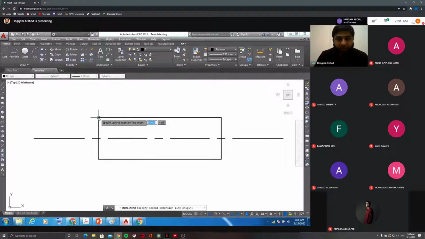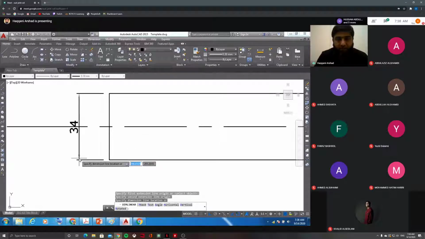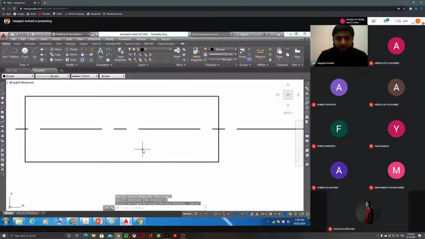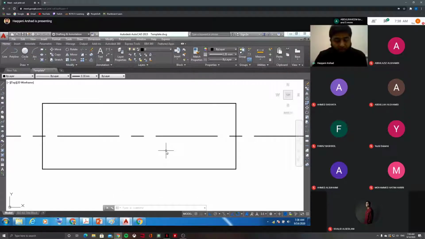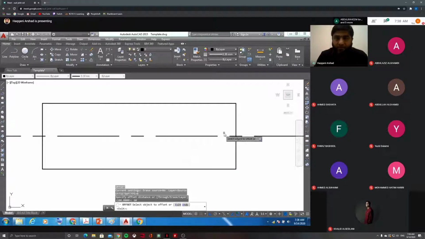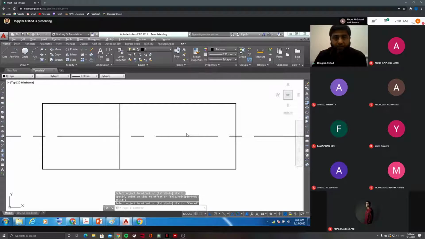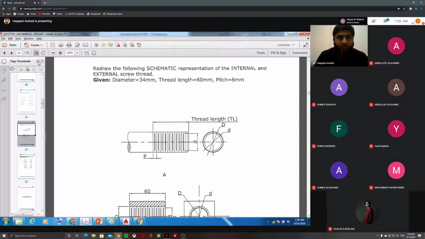What I have taken, see, this is 34 because the size is 34, the diameter is 34. The length is 100. You can take 100, 120, whatever you like, because it is not given. You can assume. I'll take the thread length, which is given 60, from here to here. And this one, I'll just zoom in.